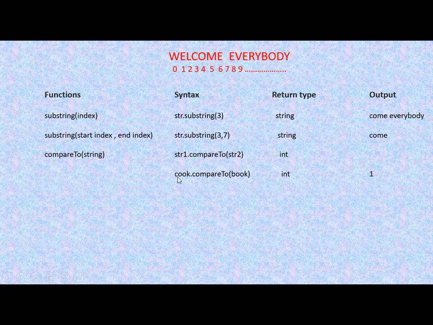And how will this work? Here the ASCII value of C is taken, and from this we subtract the ASCII value of B. The ASCII value of C is 99 and the ASCII value of B is 98. So we get 99 minus 98, that is 1, as the output. Now suppose I take another example, pen dot compareTo pencil.